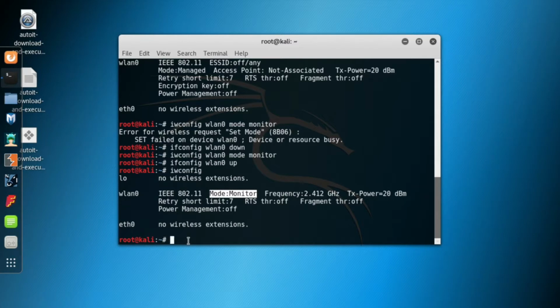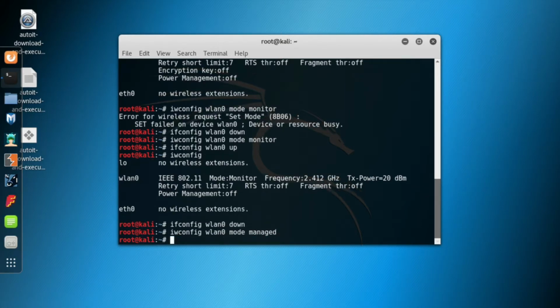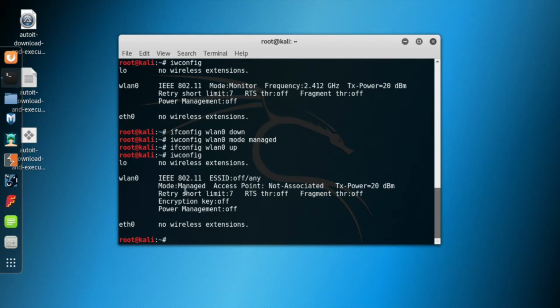And now let us discuss the third one. So let me just put it back to managed mode. All you need to do is ifconfig wlan0 down and iwconfig wlan0 mode managed. Then ifconfig wlan0 up. So now if you see iwconfig, we are back to managed mode. Our wireless card is in managed mode now. So now let me tell you the third way of setting our network card to monitor mode.